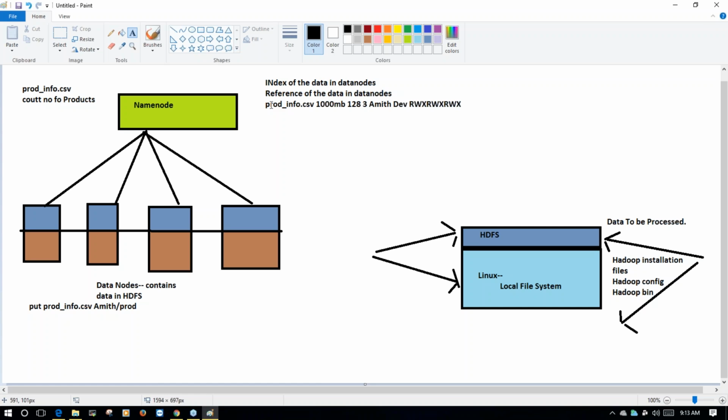Okay, right? So till now, any confusion? No confusion, correct. Amit?